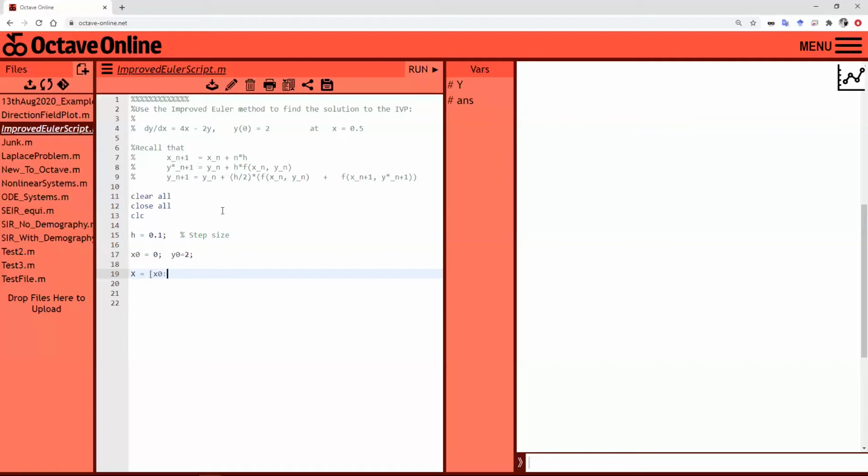I'm going to take a step inside of size h, and we're going to finish when we get to x equals 0.5. Okay, so if I save that now and run that, we should get a vector of between 0 and 0.5 in steps of 0.1. Yeah, okay, so here we go.